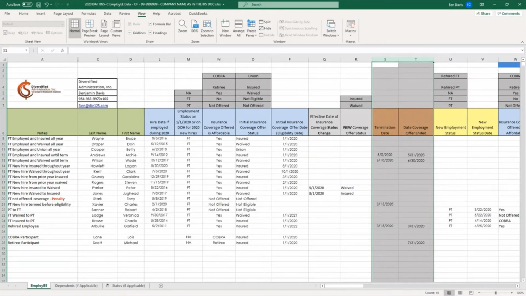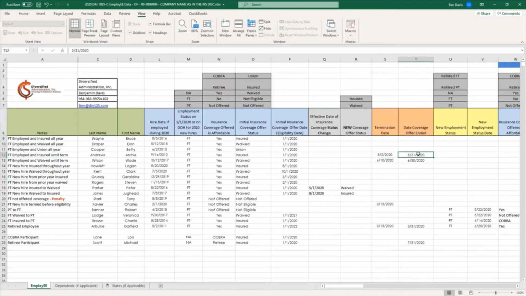One of the last common fields you'll be using here are the termination date and date coverage offer ended fields. Termination date is pretty self-explanatory. That's the date the employee terminated. And the date the coverage offer ended could be one of two dates. It's either going to be equal to the date of termination, or it will be the final day of the month that the employee got terminated, and that will be determined by the employer sheet that we just looked at. In the example I was using, we used the final day of the month. So that's why you'll see here that employees terminated May 2nd were still covered until May 31st.